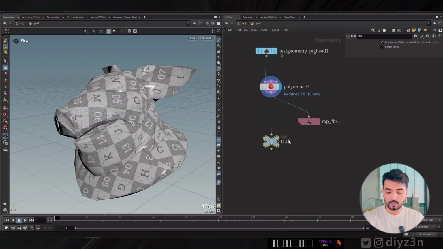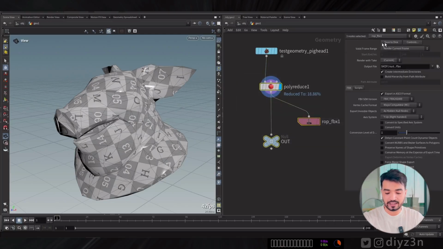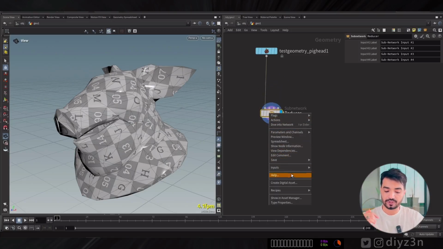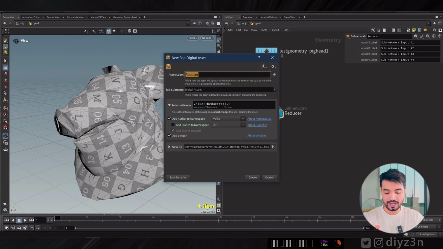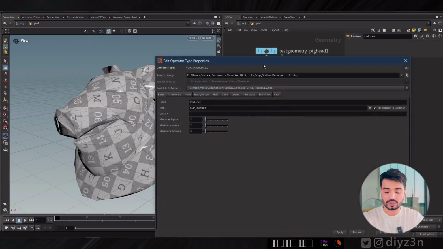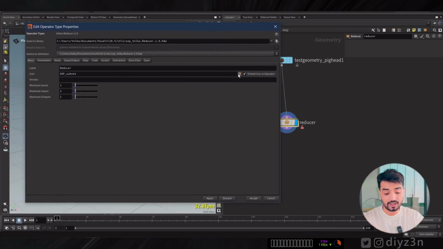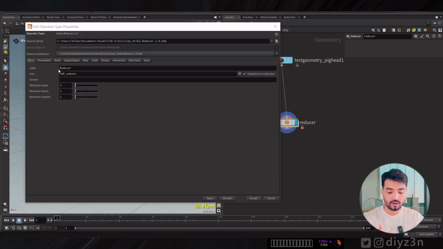So we can select that and click this icon or Shift C, and we have our subnet network. Let's call it reducer. And now we're gonna create digital assets. This is so important, you see? We have the version, the author and sub menu. And now we have our digital asset. And in here you can have a customized icon or parameter.